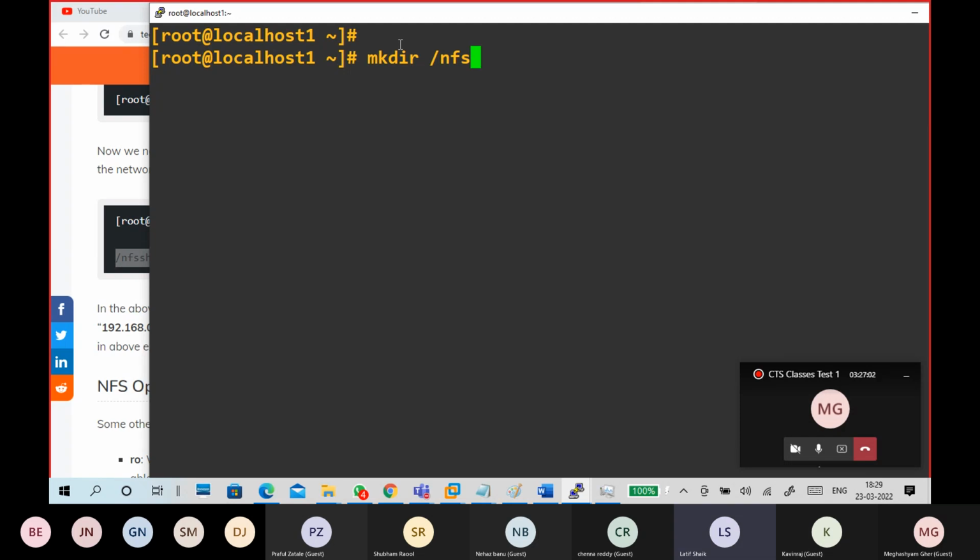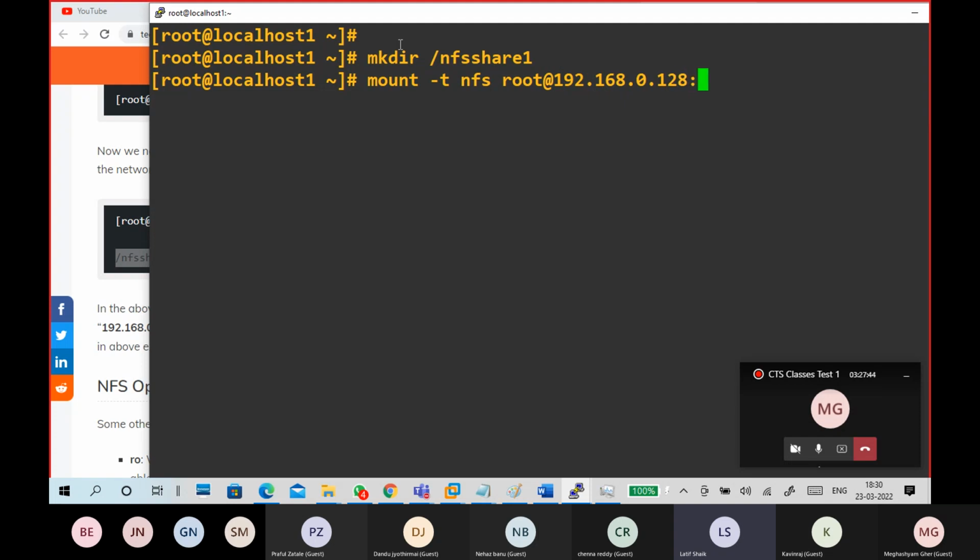I put a share one from the client side. Okay, created a directory. Now mount -t nfs. Why -t? NFS is the file system I'm using. Now where is your remote system? root@192.168.0.128, your server, :/nfs data one. Where do you want to mount it? nfs share one.